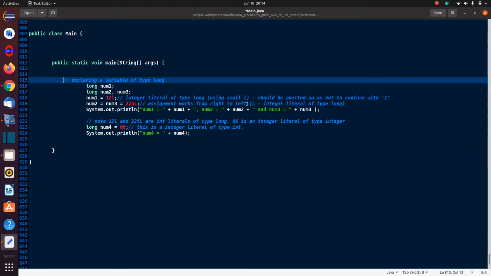Then look at this line, an interesting one. Assignment works from right to left, although we will look at assignments and operators later on. I'm using it here. So it evaluates from right to left, where usually other assignment is from left to right. So I'm saying 225 with a capital L, which is an integer literal of type long. I'm assigning that value to num3, and I'm assigning num3 to num2. So I'm initializing these 2 values here.